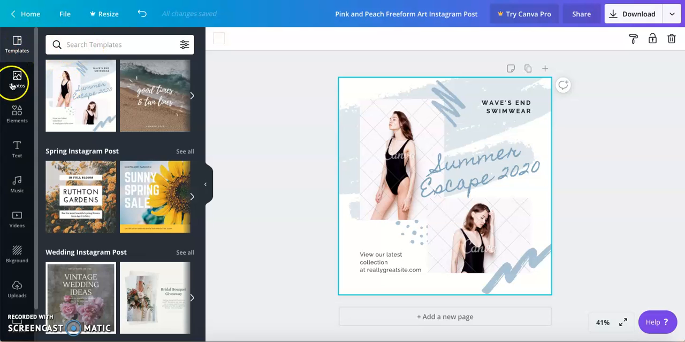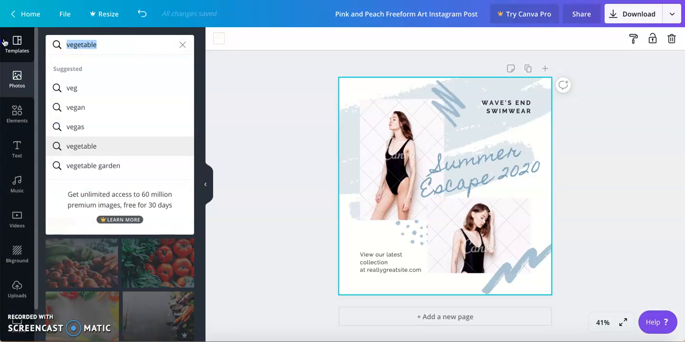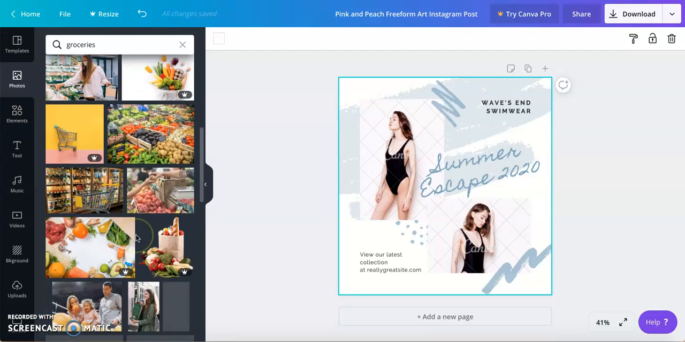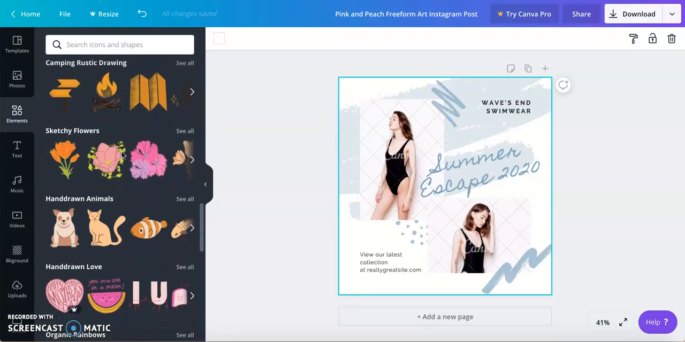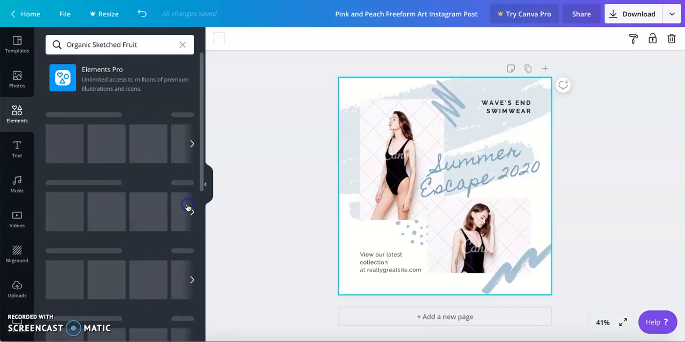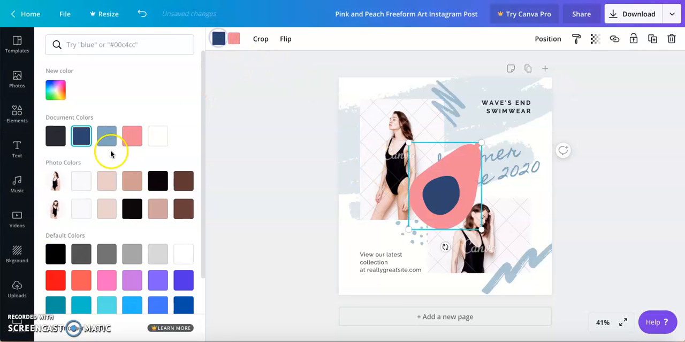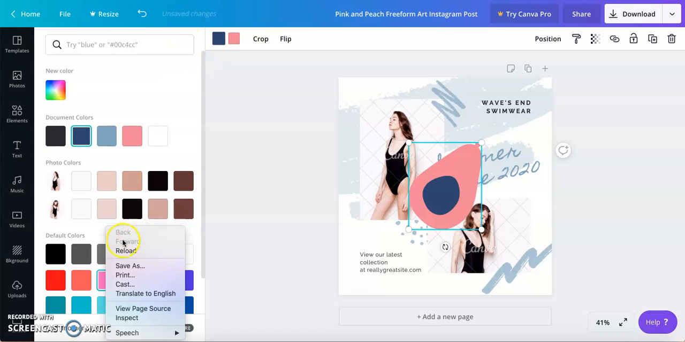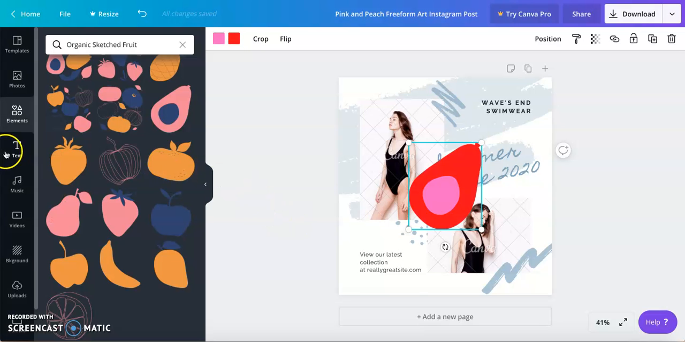So again, you have templates where you can search whatever kind of template you're looking for. You have photos, so you can search whatever type of photos you may need. Okay, you have elements. Elements are cool. If you click through them, there's a ton of different elements and you can see all, like, organic sketched fruit. Like the sky's the limit. And the cool thing too is, remember, you can change the colors on all of this. So you want to change it, that's on you. Okay, so you can really have a lot of fun with this.